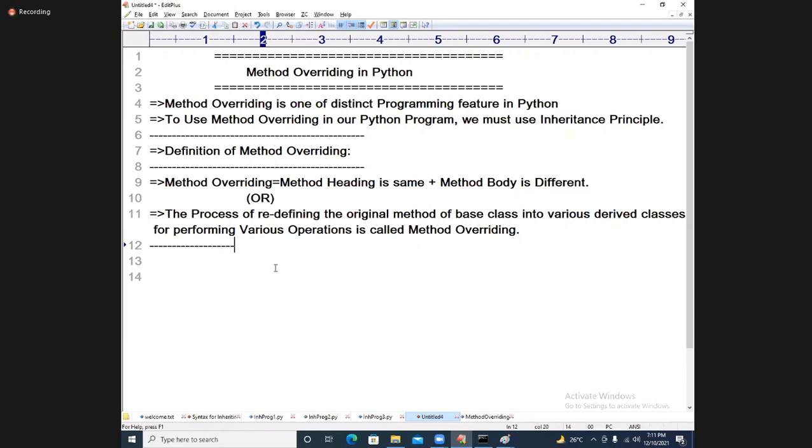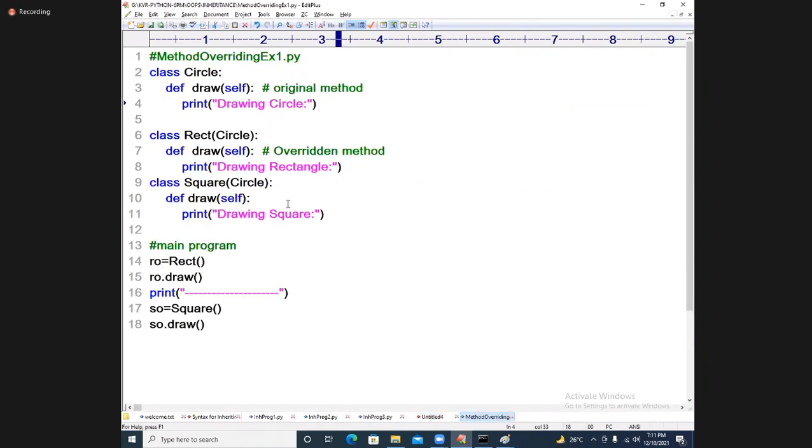To use method overriding, which principle did I apply? The inheritance principle. Can I do method overriding without using inheritance? Can I use method overriding without using inheritance? In the same class, we cannot. Compulsorily, we have to use what?